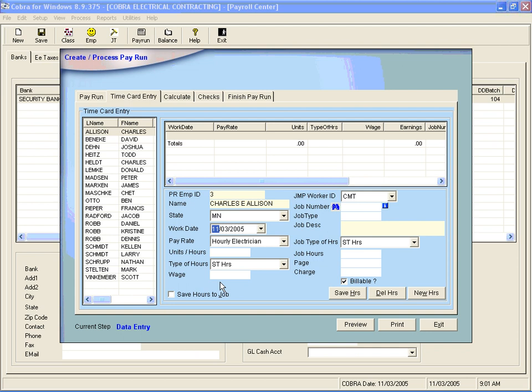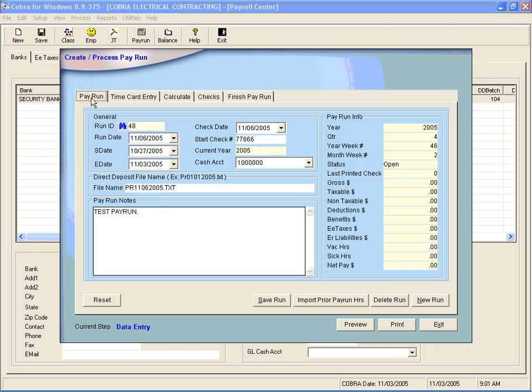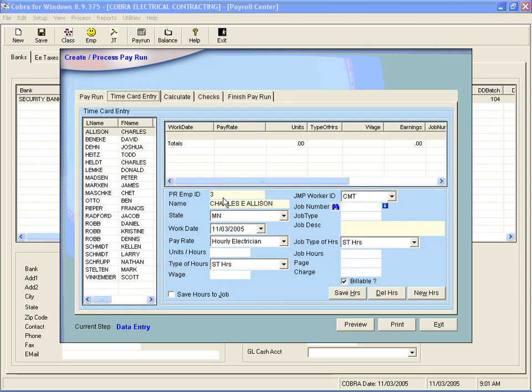So the work date represents the hours or the date range between the beginning of the pay run and the end of the pay run. So Cobra will not let you enter hours outside of this date range. And so if you get a message that you're trying to enter hours outside of the date range, you'll know that that's what we're talking about here. So when I enter the work date and I hit enter, I'm brought down to the pay rate.